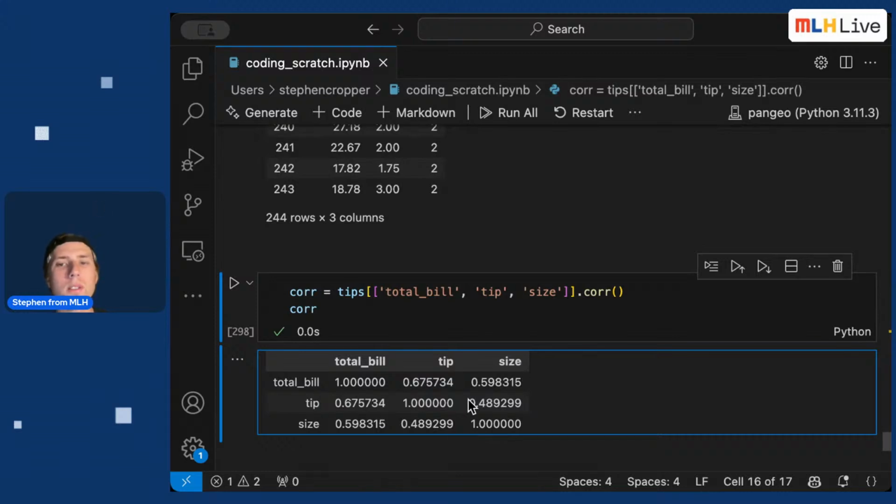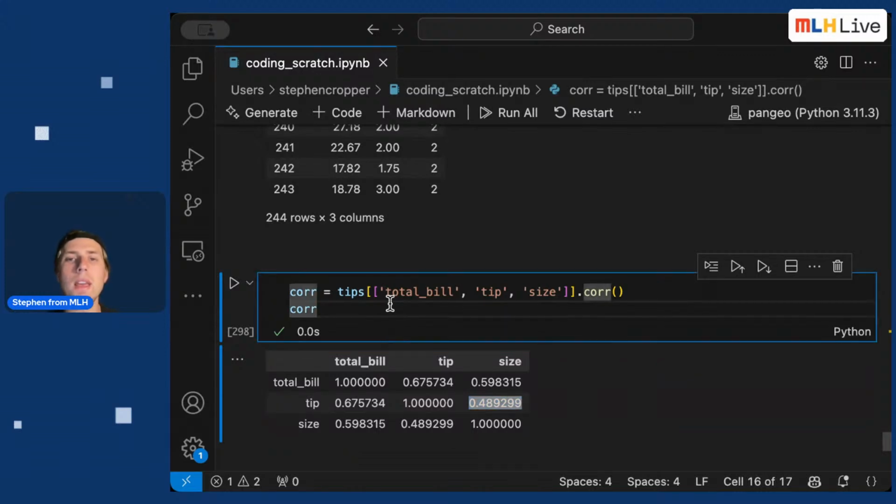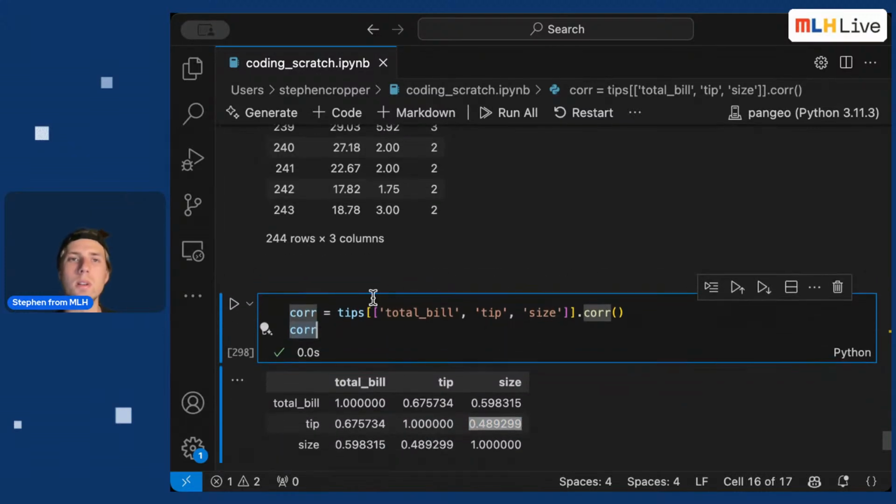There's one here, tip versus size. This is a little bit small. I think it might be hard to argue that the size of the party and the tip that's left are meaningfully related. But why don't we try now to make a heat map of this correlation so that we can visualize how related certain things are.